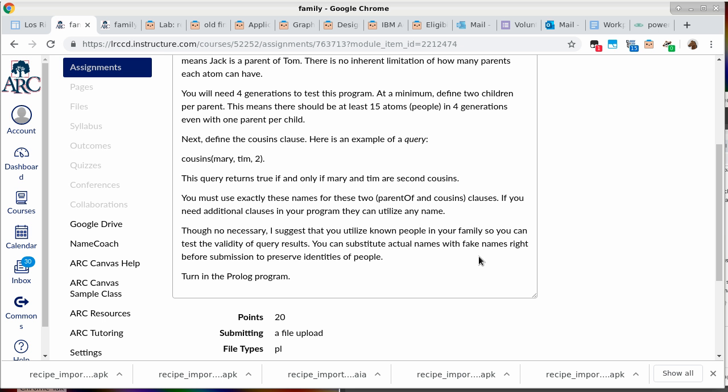And there's one single thing that you have to turn in, which is the Prologue program. It has to be the one with a PL extension. If you write a text file without the PL extension, SWI Prologue is not going to accept it anyway. So you have to use a file that has a PL extension. So are we okay so far with the homework? What you're supposed to do?